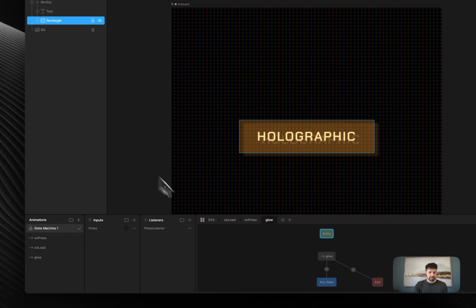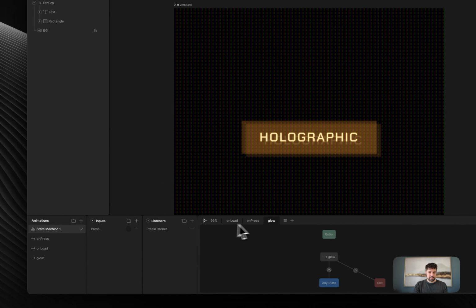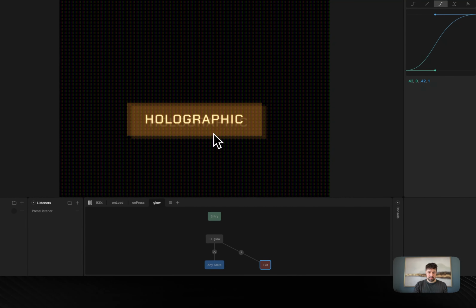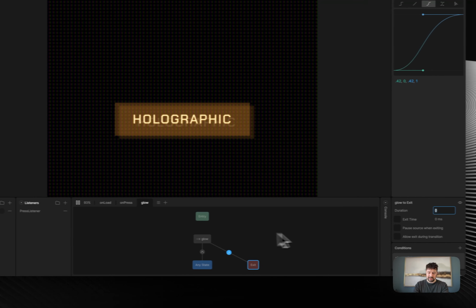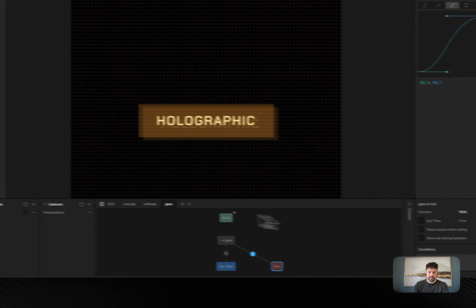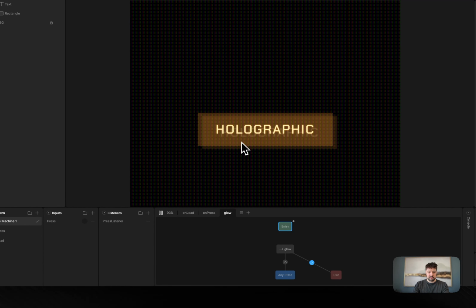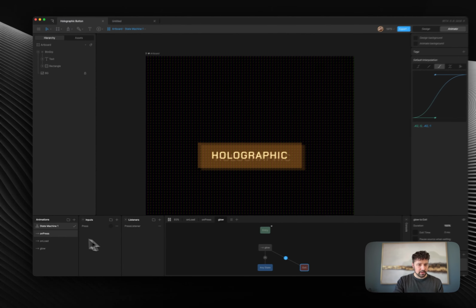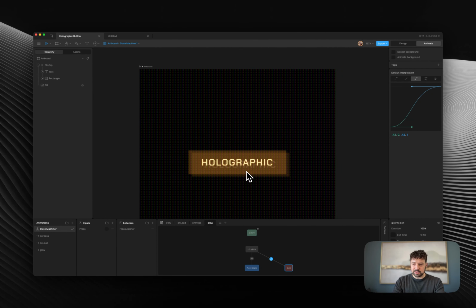Okay, pops in. And we press. Okay, so it's not actually playing it because we haven't set the duration. So let's change this exit duration to 100%. There you go. So now when you press it, it gives you a little bit more visual feedback and kind of glows out, which is nice. Okay, so that's really it for this holographic button.